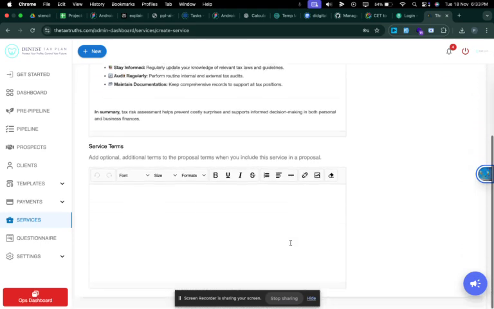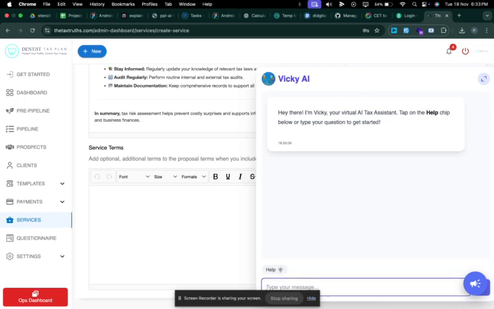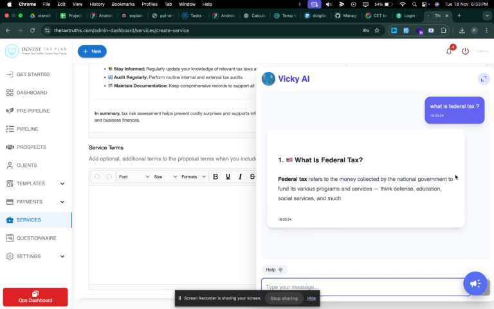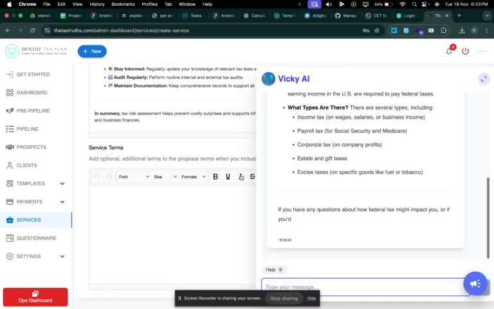And another important aspect is the chatbot. We have our own chatbot where we can ask queries like, I will ask, what is federal tax. Now that model will come up with answer to these queries.